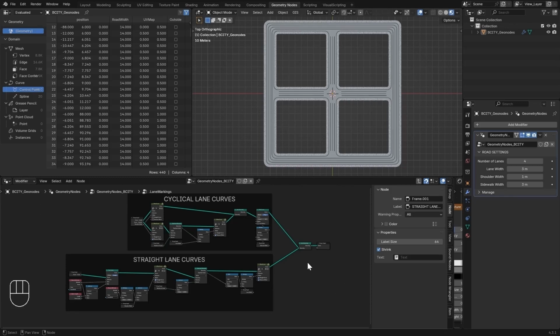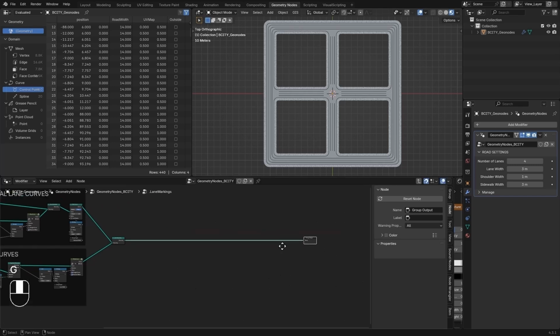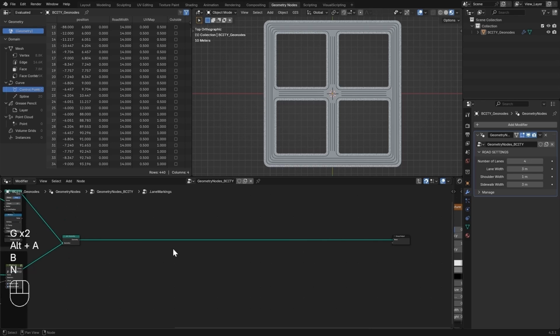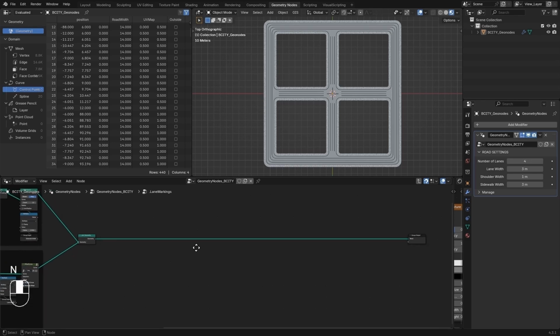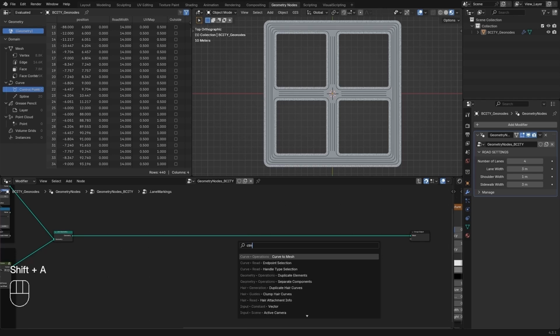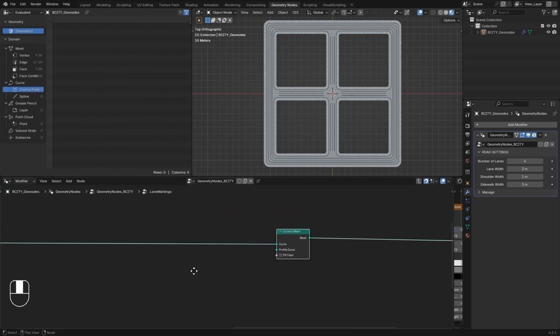In this lesson, we're going to turn our lane marking curves into meshes and start adding materials to them. First, let's give ourselves more space between the join geometry node for the curves and the group output. To turn the curves into meshes, we'll use the curve to mesh node. This is just like we did earlier with the pavers.